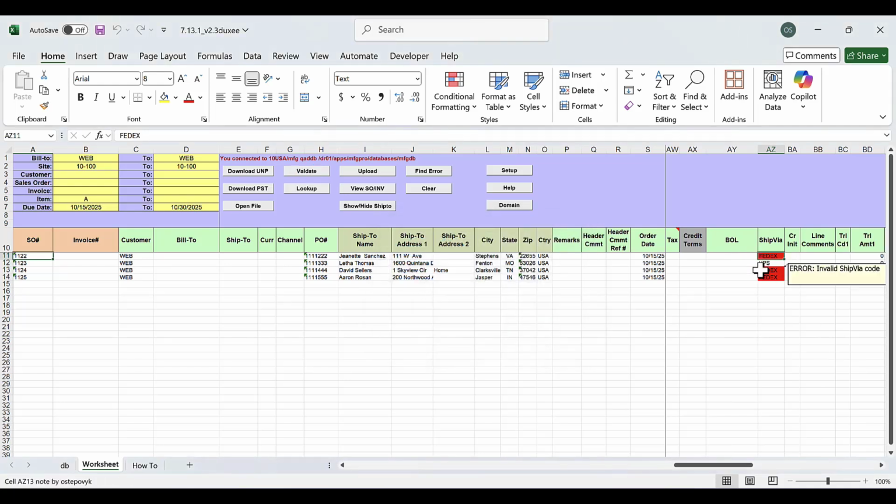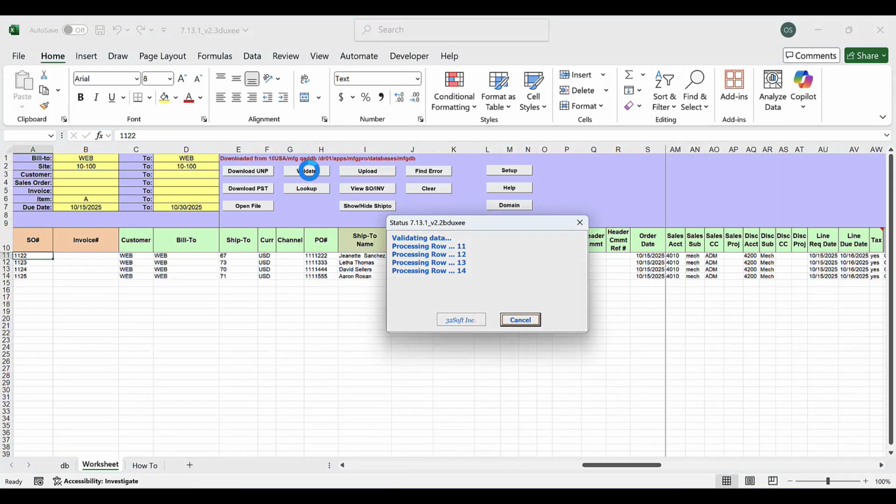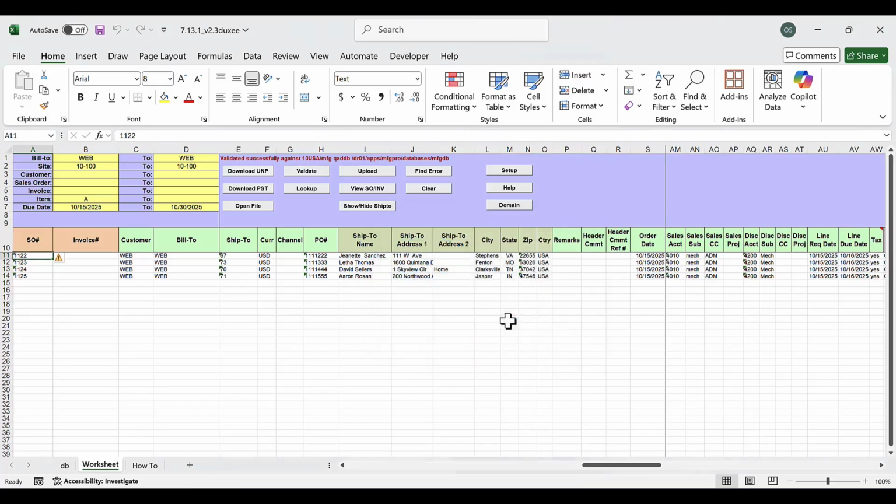I can do manual adjustments before uploading data into QAD, or request the entry of the missing data into QAD and reprocess the extract file. For this demo, I will make the changes to my data and will revalidate them. Validated successfully, and now I will upload.